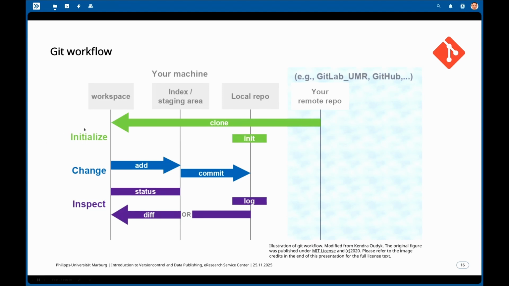You start with initializing your repository by either doing it locally and creating your own repository with the init command, or you can clone it from a remote point. If you make changes and want to create a new version, then you add all the changes you want to be in your new version to the staging area, and then commit them to your local repository. All the changes are available as a new version.